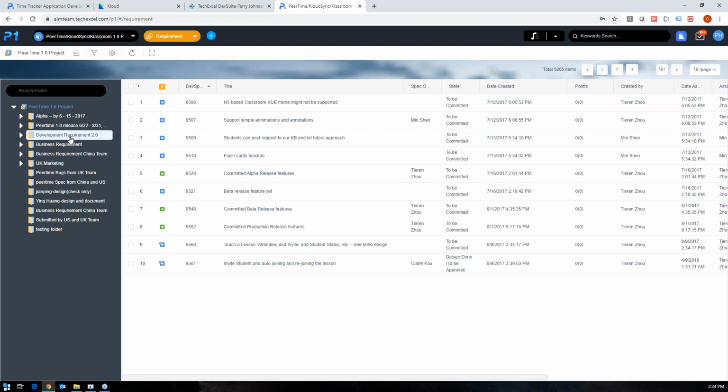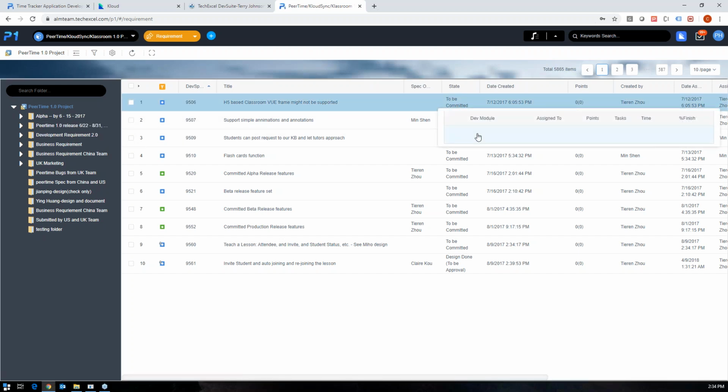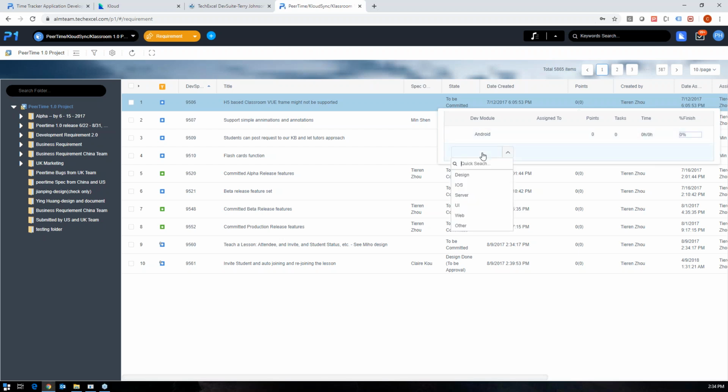I'm pretty sure I have a lot of data here. So let's go ahead and do this. Okay, so here, these are what I mean by the modules right here. So to implement this particular spec, we know we have to do it in Android and iOS and web. Maybe on the server side of things, we gotta do things. So I can go ahead and allocate points.